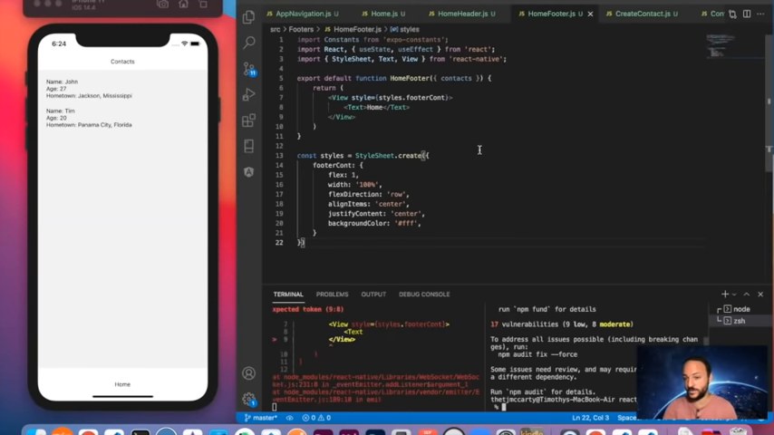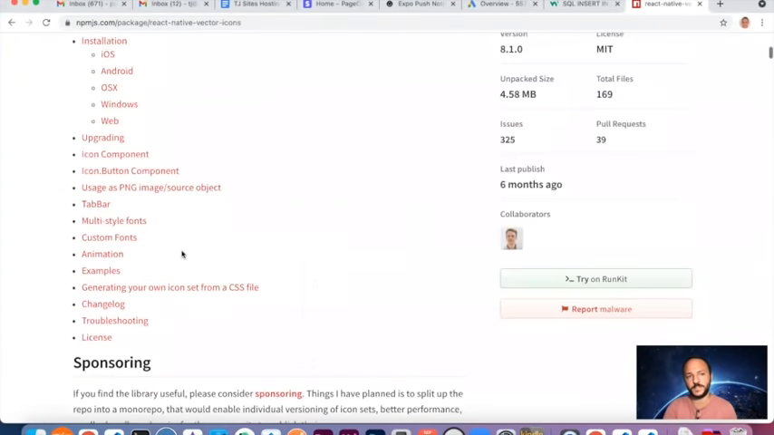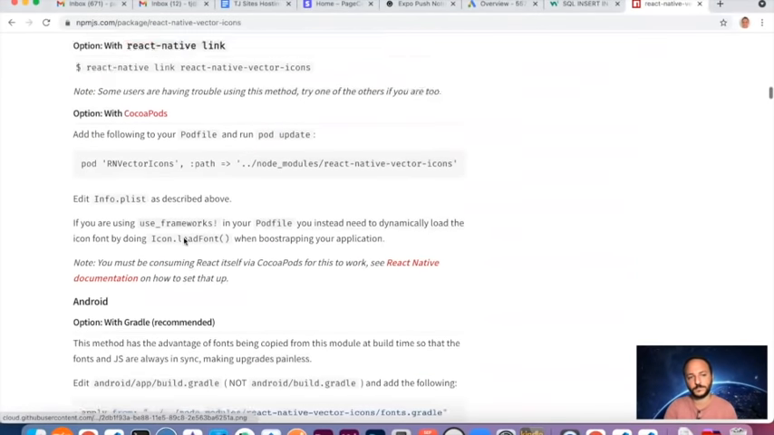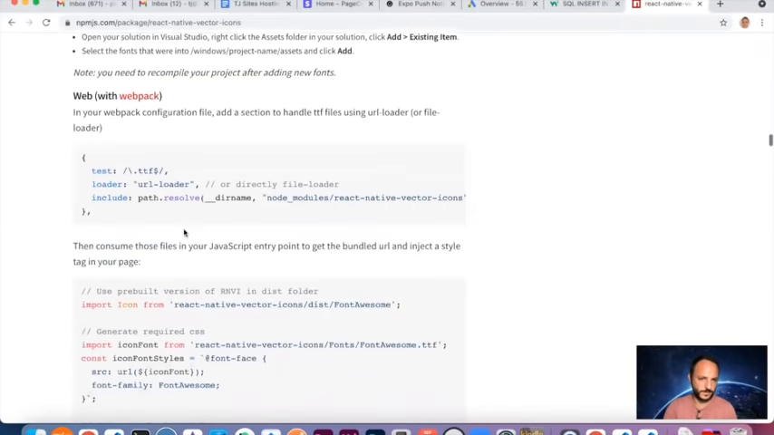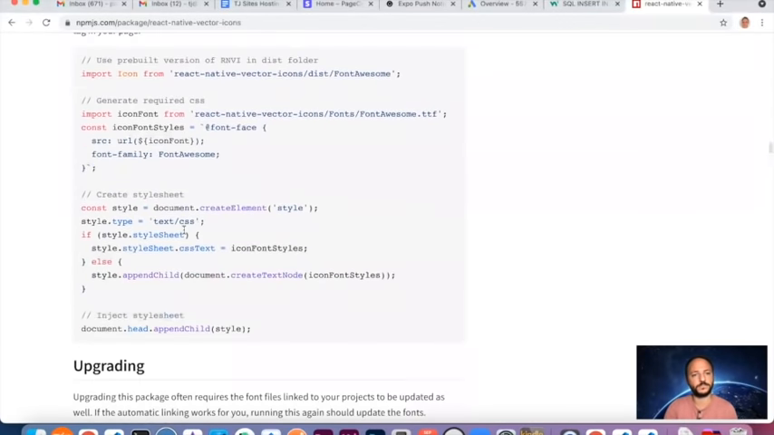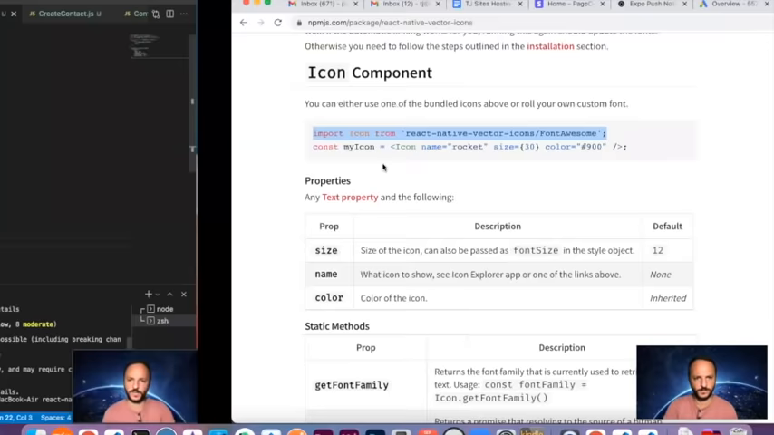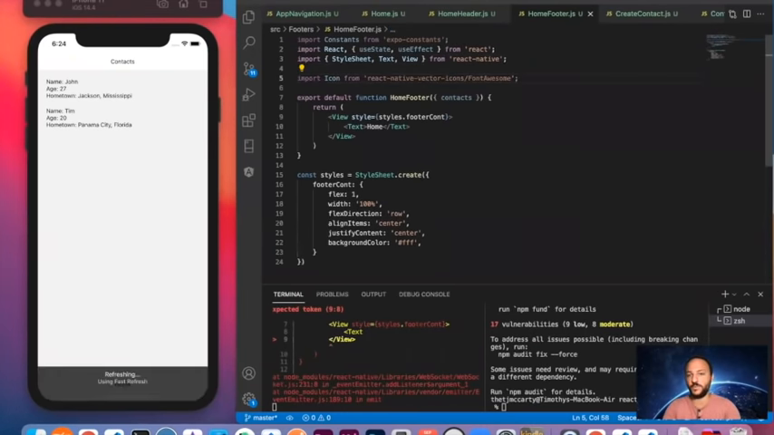Okay, and the way that you use this is here. We'll go to the documentation for React Native Vector Icons. Okay, and here's an example of an import. So I'm going to import an icon, and we'll import font awesome for now. But I'll show you how that works. One second. So let's go ahead and import the icon.